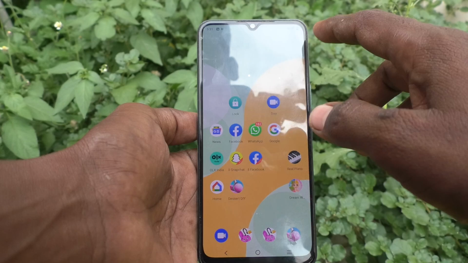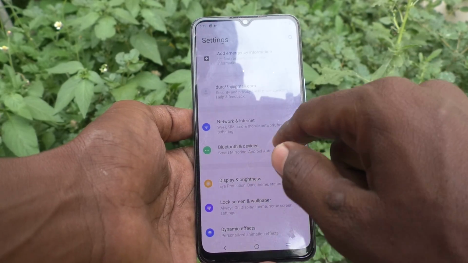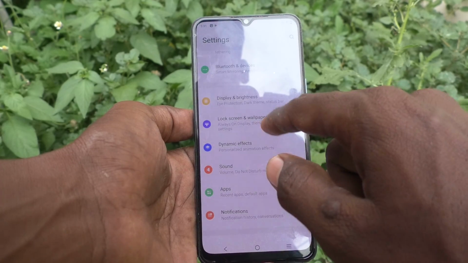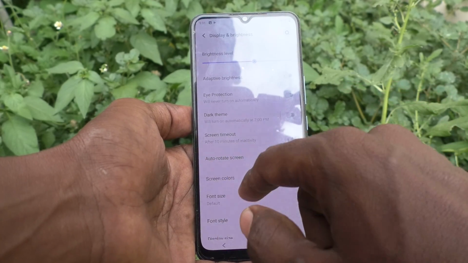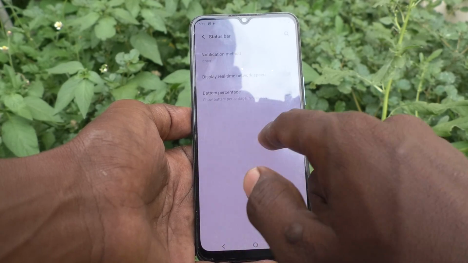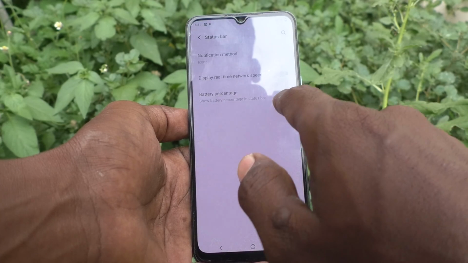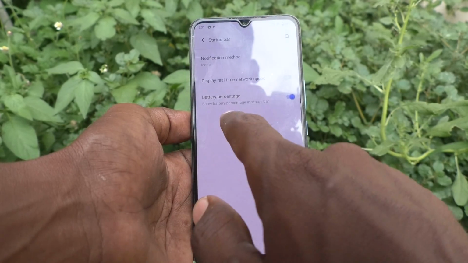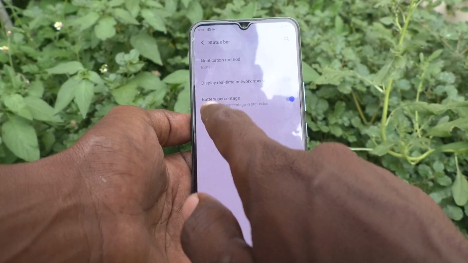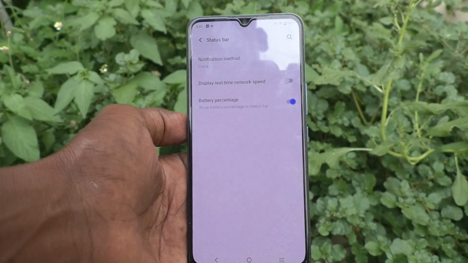First, go to the settings of your phone here and click on display and brightness. Now click on status bar and you will see one option battery percentage. Just turn on the button against battery percentage and it will show battery percentage in status bar. See here 29% is showing.